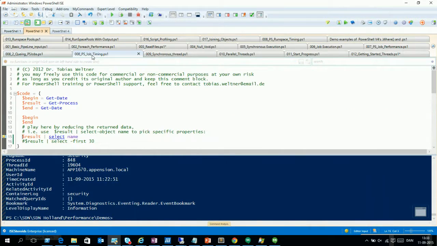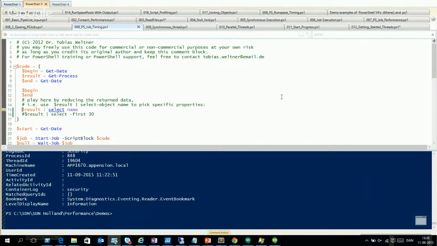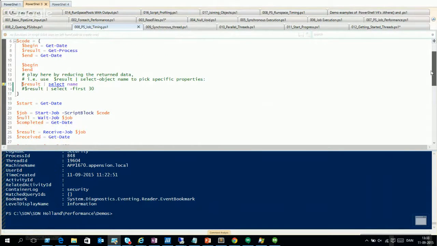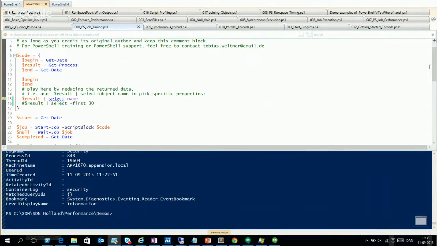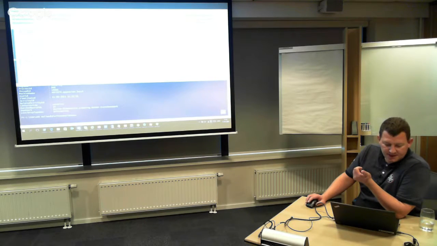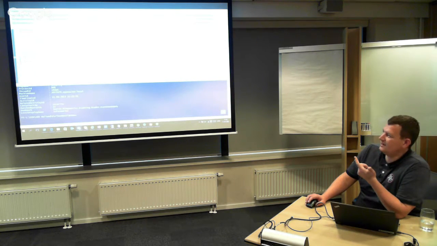So, job timing. As you talked about that, this is an example created by Tobias Dalkner, a German PowerShell MVP. This is an example where we'll start a job. We will do a lot of timing, figure out when we started the job, how long it ran, and how long it took to serialize the data back.